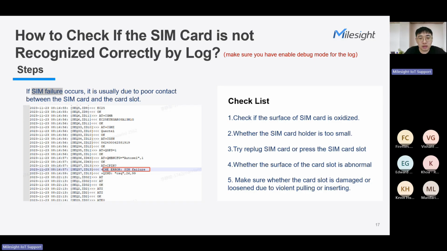The fourth step is to check whether the surface of the card slot is abnormal, for example damaged by violent pulling or inserting, as this may cause poor contact between the SIM card and the card slot.